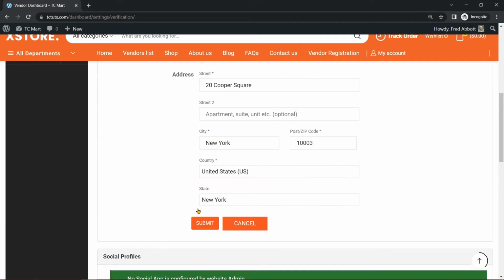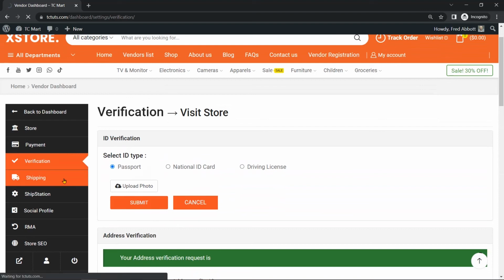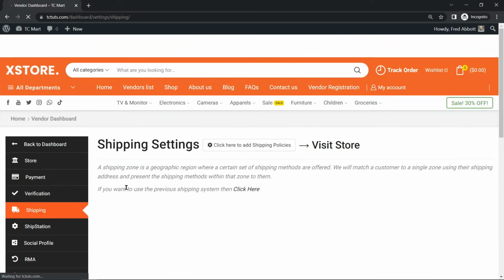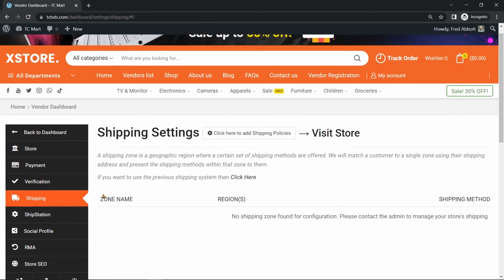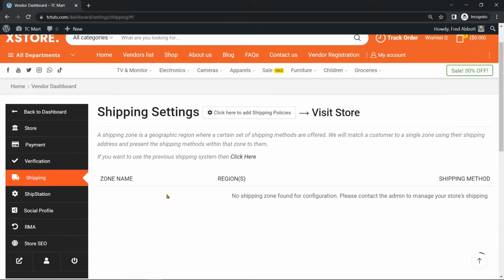Okay, now scroll up and hit Shipping. You can configure the shipping related activities here. To work with the settings, the admin needs to create a shipping zone first. I'll show you later in this video.